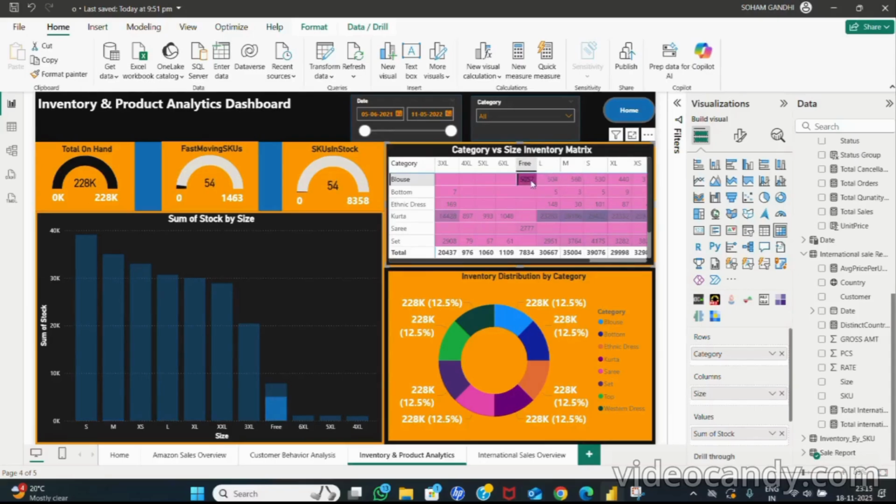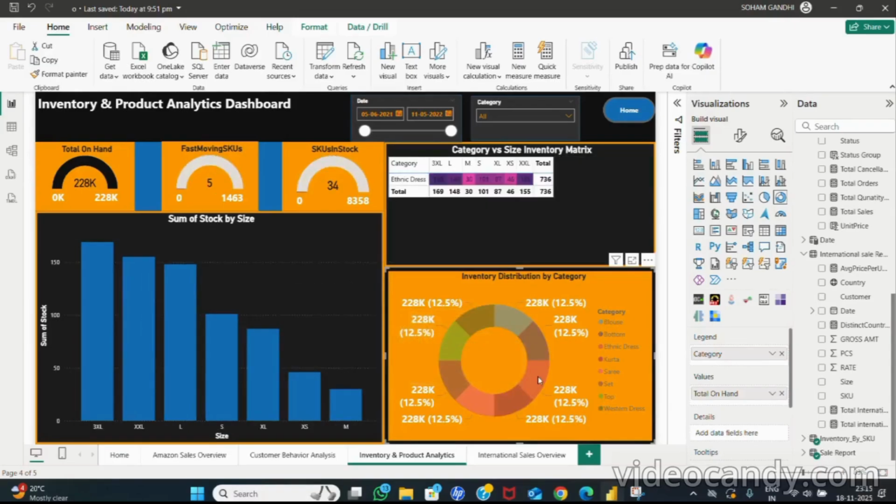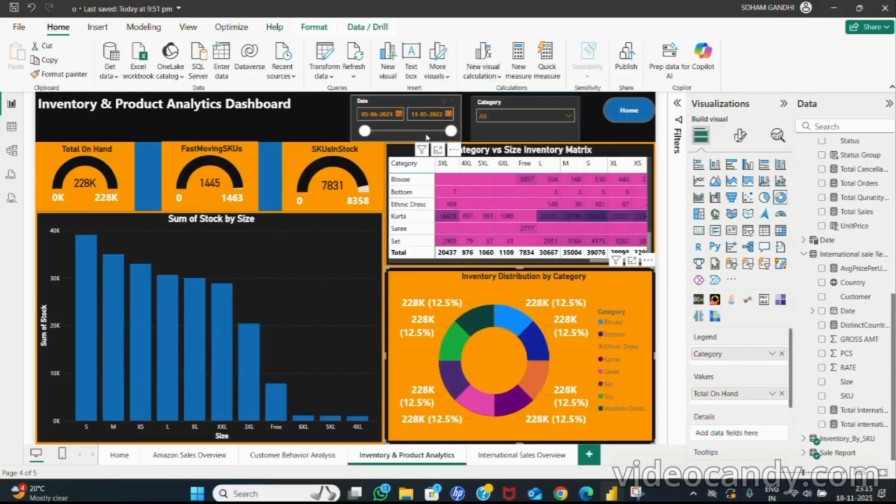Moving on, there is also this donut chart which helps us understand which apparel categories are dominating the inventory and how much is left over of each. There are also date and category slicers again to ensure all of the data that you want.